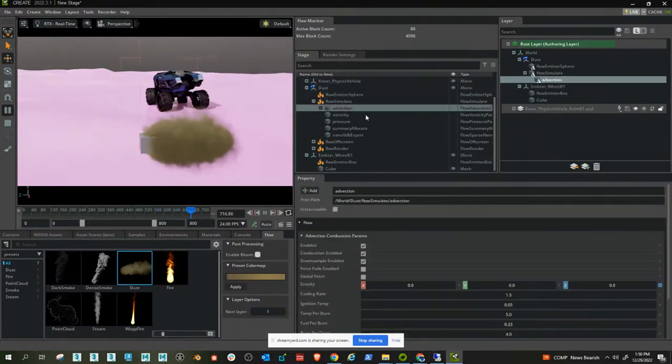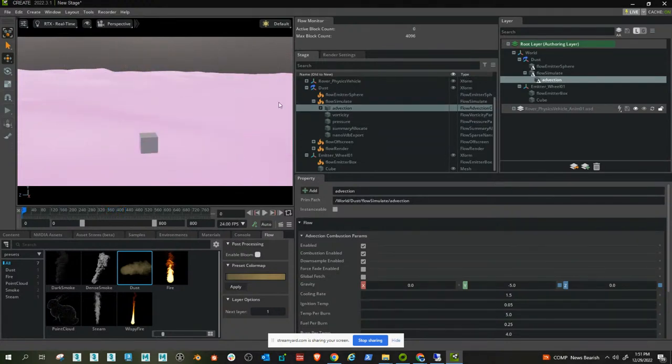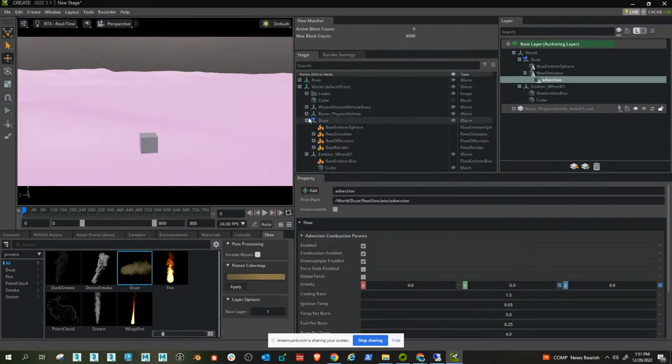And then the advection, if I want the flow pushing, I'm going to use the emitter for that. And then the advection is just going to be like gravity. So we can play with this later, but if I do like a minus 5 on that one, yeah, it should be better. You'll see. All right. So we'll take that. Good, all good.